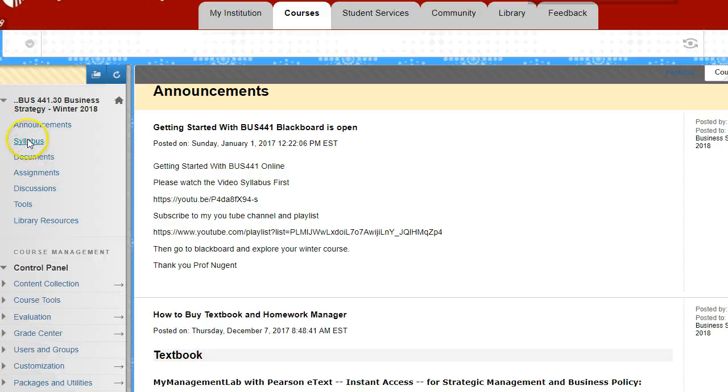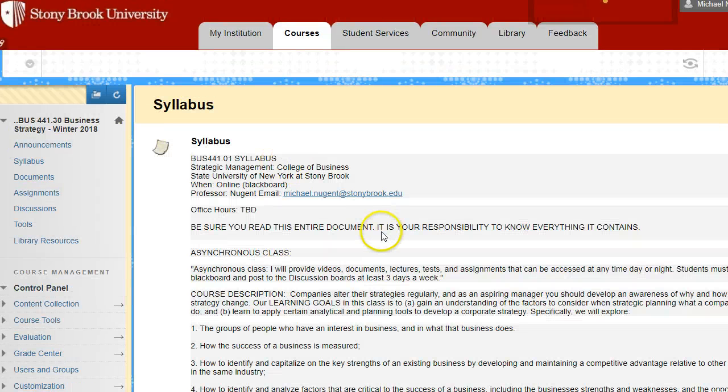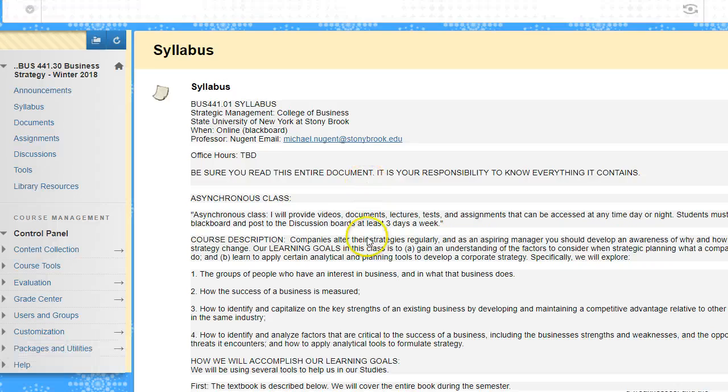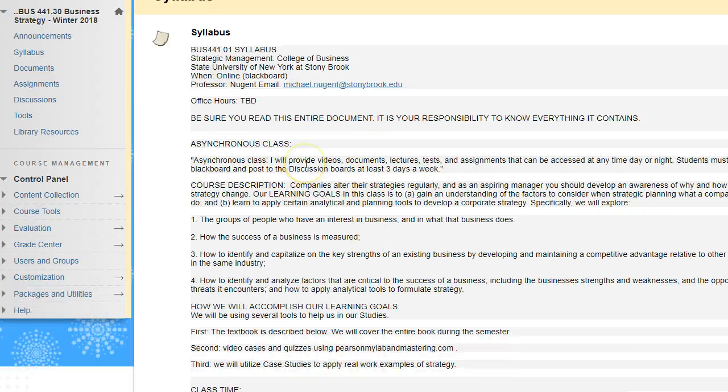Now I'm going to switch to the syllabus. The second menu path is the syllabus. This is an asynchronous class, so you work on things and organize your time. We're not going to meet together online or anything like that.